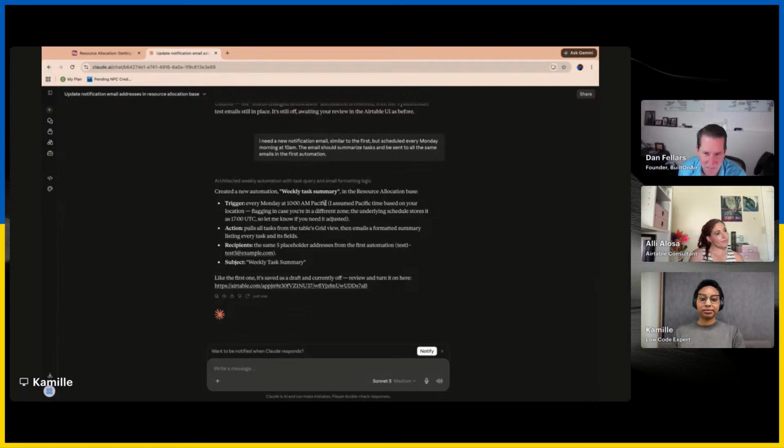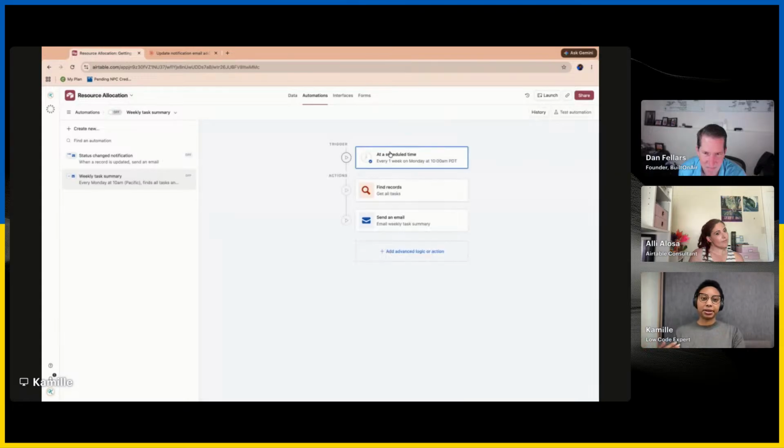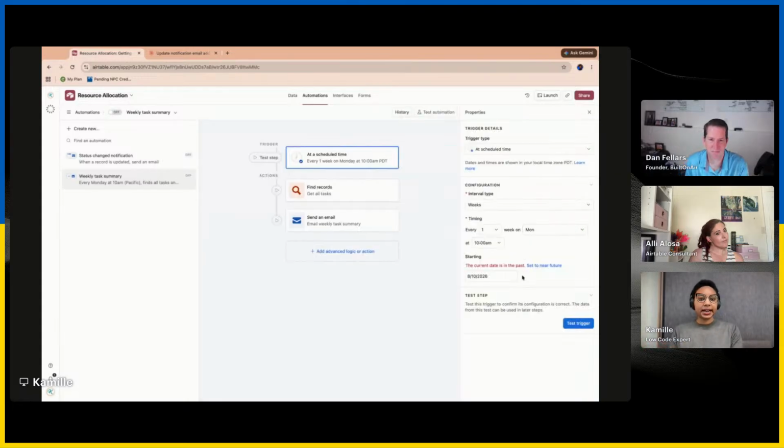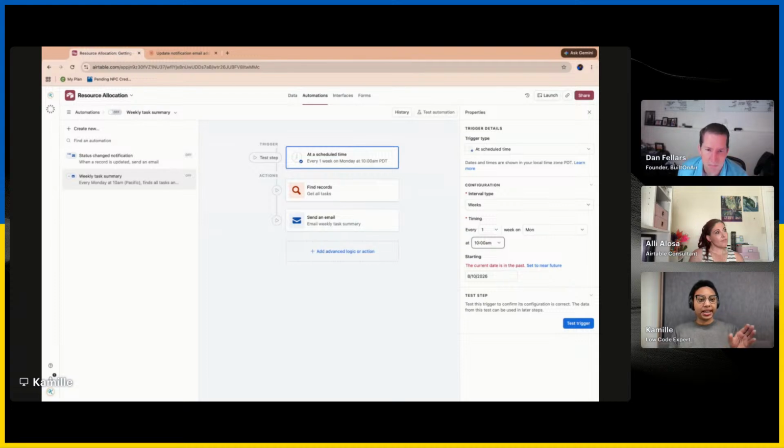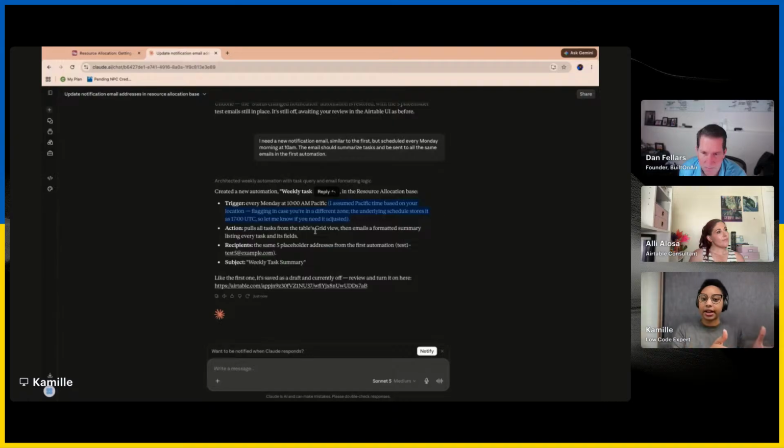It says that it has completed, which is a nice summary. This is kind of helpful information, I guess, for people who aren't aware. I'm going to go and look at that actual automation. Airtable, when you select the time in an automation, and it does say this up here, it's your local time zone. So Airtable knows that I'm in Pacific. That's my time zone. That's what the 10 a.m. is referencing, and that's what Claude is trying to explain to me.